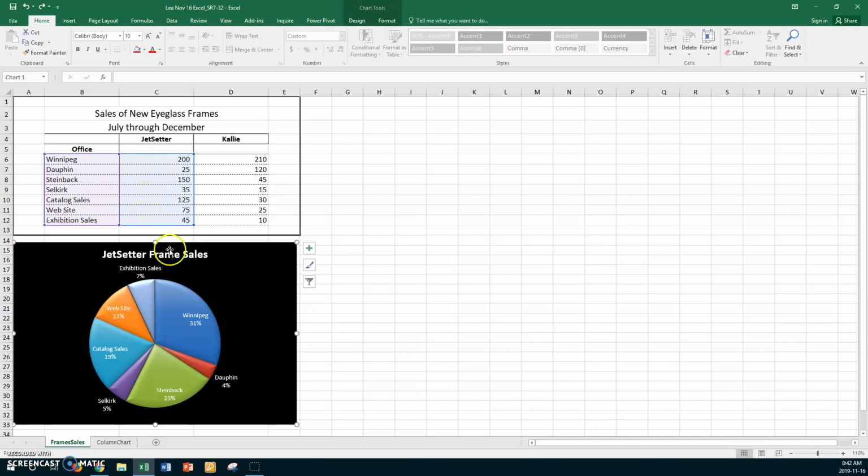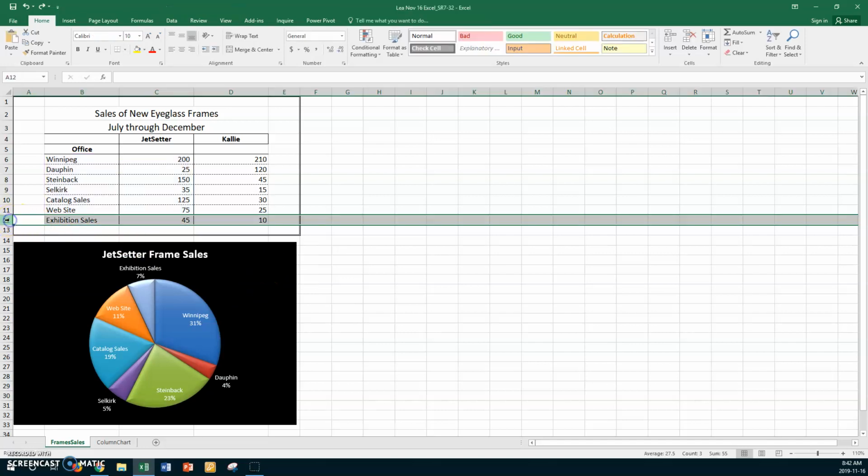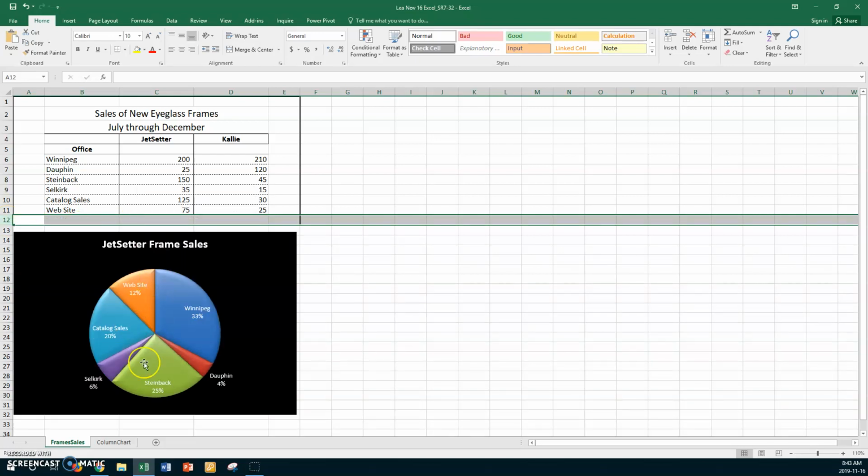All right, so now watch what's going to happen. I'm going to highlight row 12, exhibition sales. That's this piece of pie. And note when I highlighted it, I used the solid black arrow. Now right-click and delete. Your piece of pie is gone, exhibition sales.